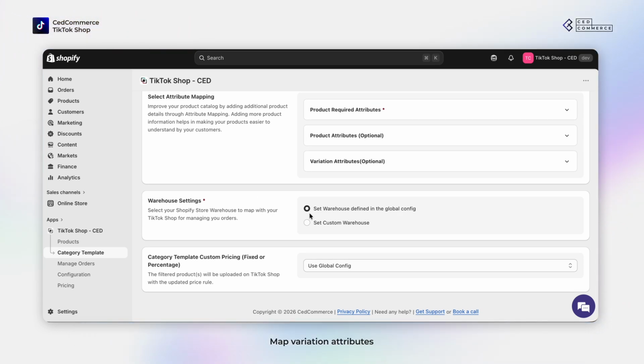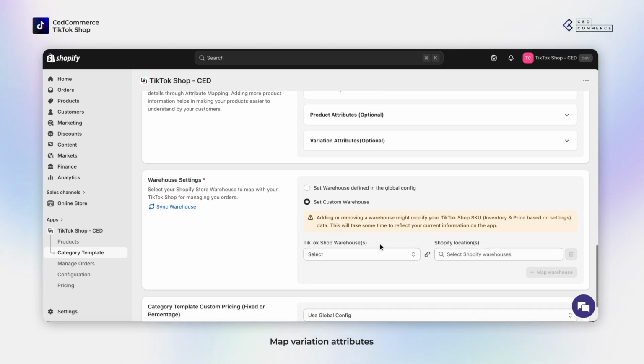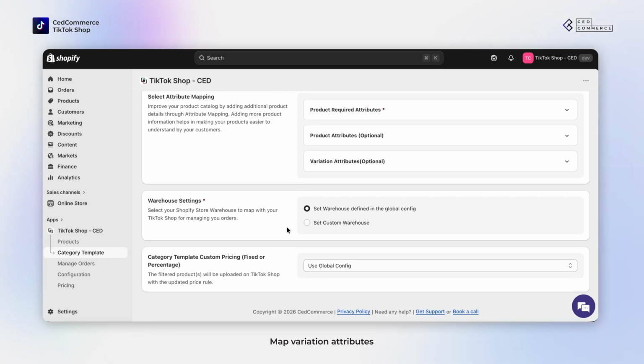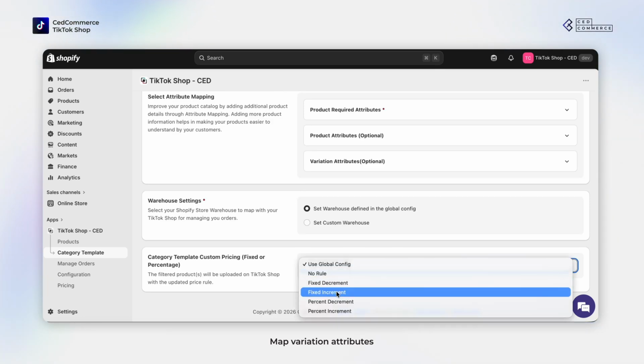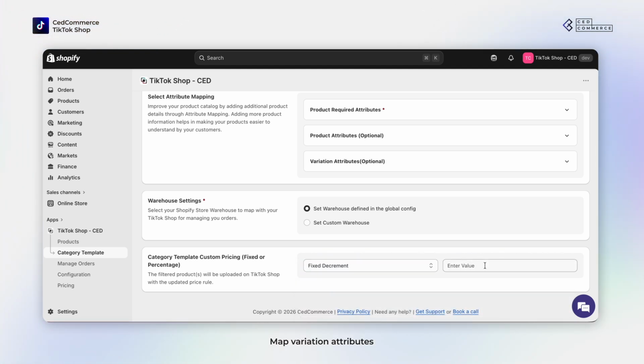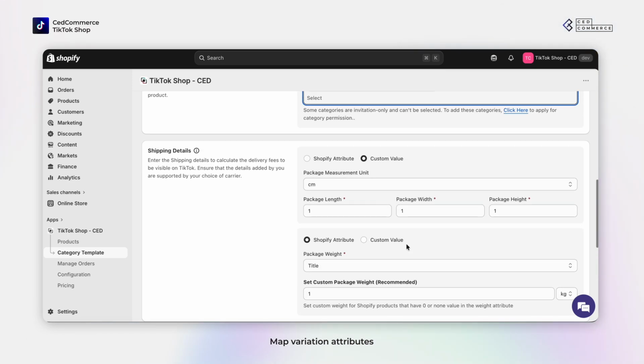Next, configure the warehouse settings for this template. You can use the warehouse already defined in Global Configuration or set a custom warehouse for this category template. If needed, choose a custom pricing rule for this template. You can use the global configuration or apply a fixed or percentage-based pricing rule specifically for these products.